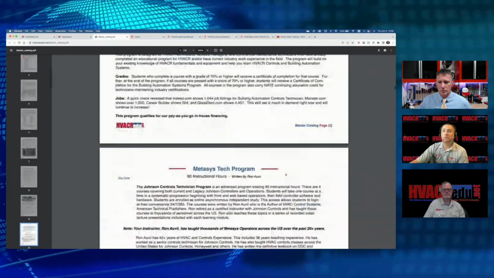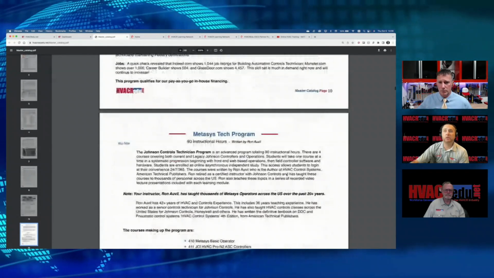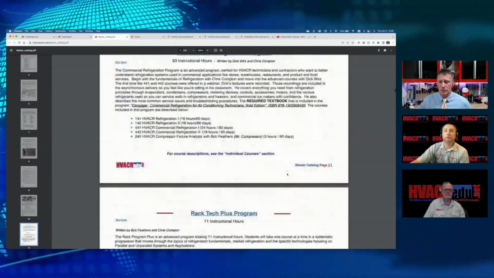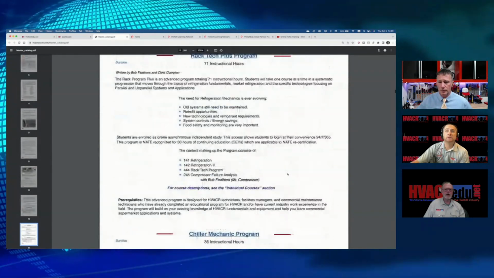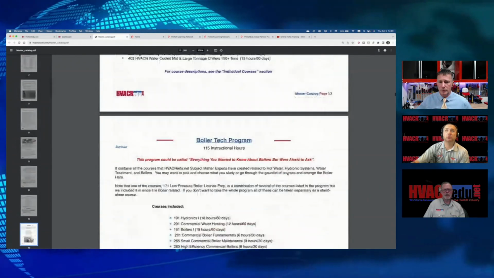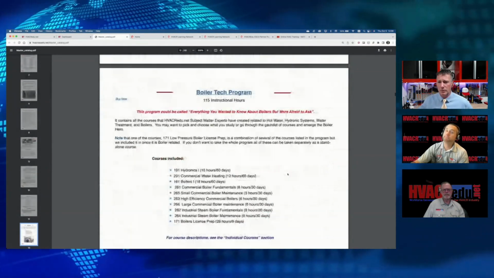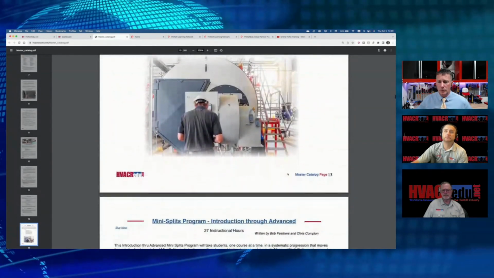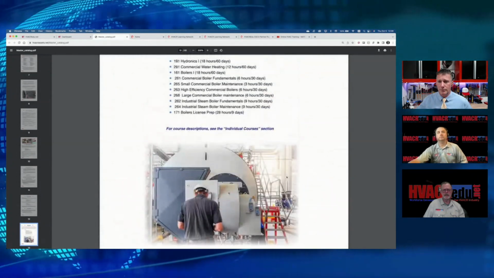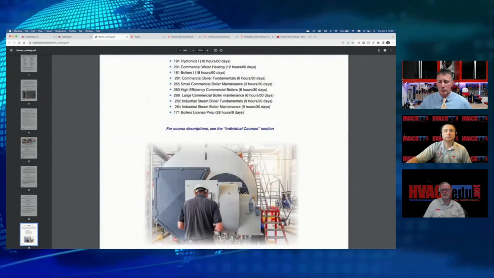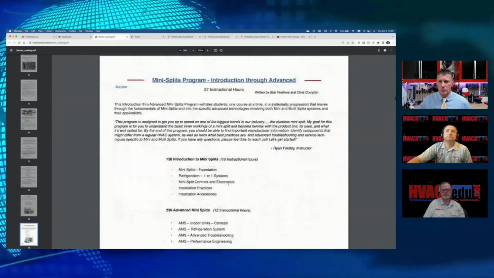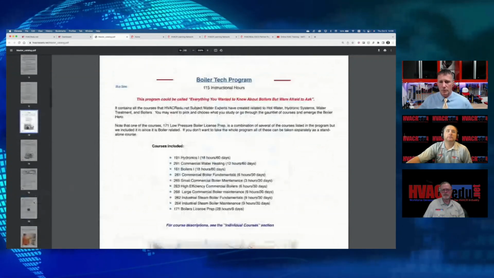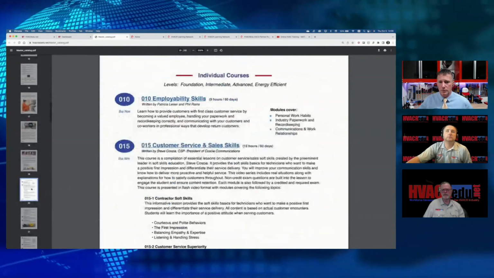And you saw Metasys, a lot of the programs that we've already talked about, and really great stuff in here. Rack Tech, Chiller Mechanic, and of course where we just finished off is Boiler. Yes. These are the program packages. They're up towards the beginning of the catalog. But if you go down into the weeds of the catalog, there's a course description for everything. Just look it up by course number and you'll find the full description of the course.